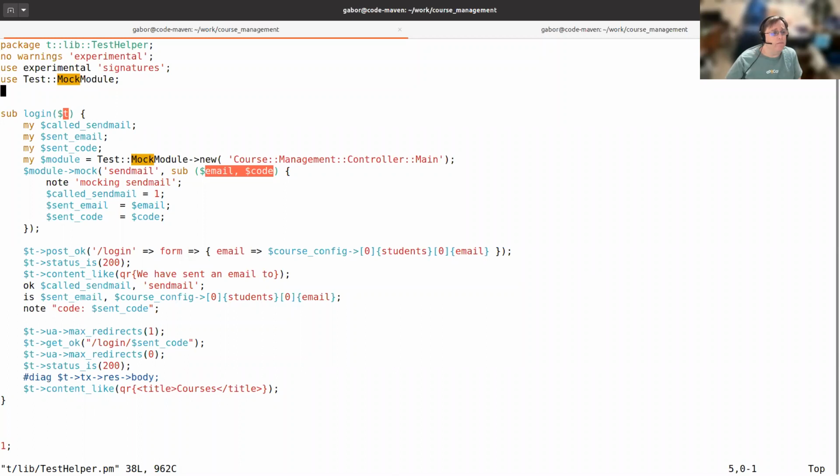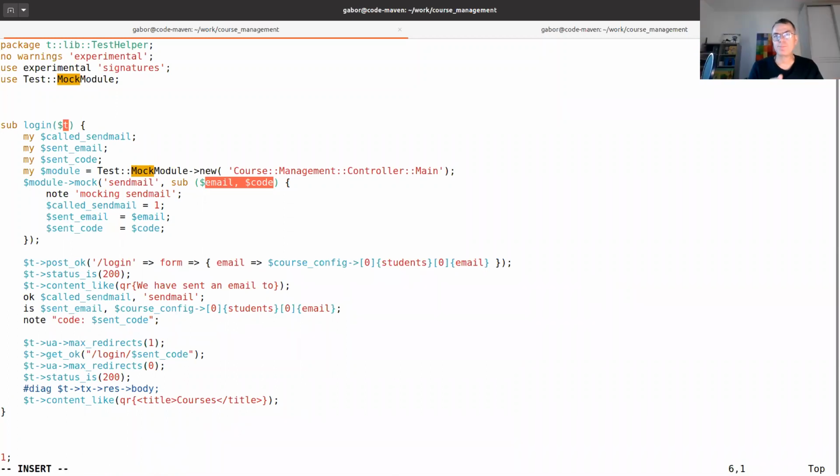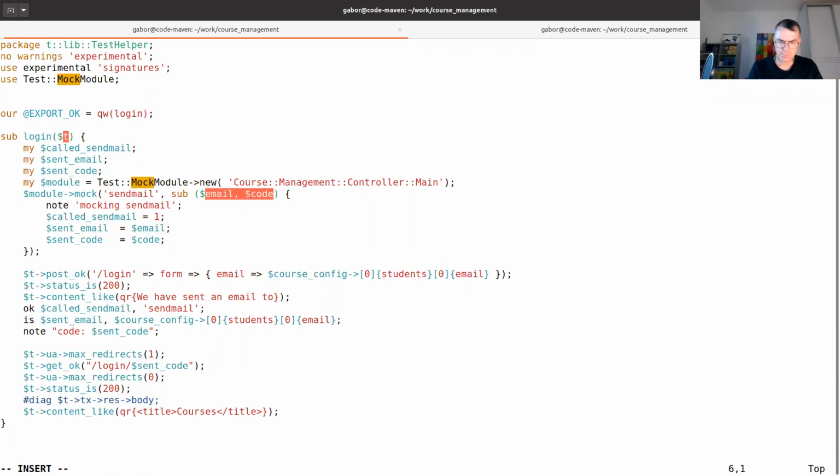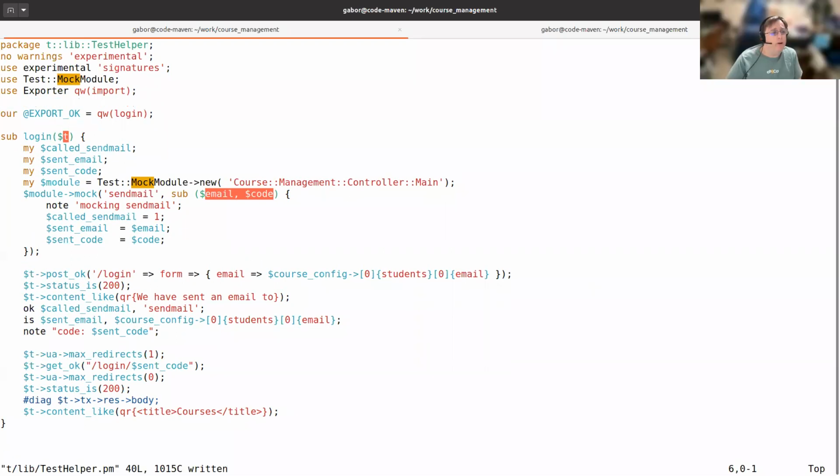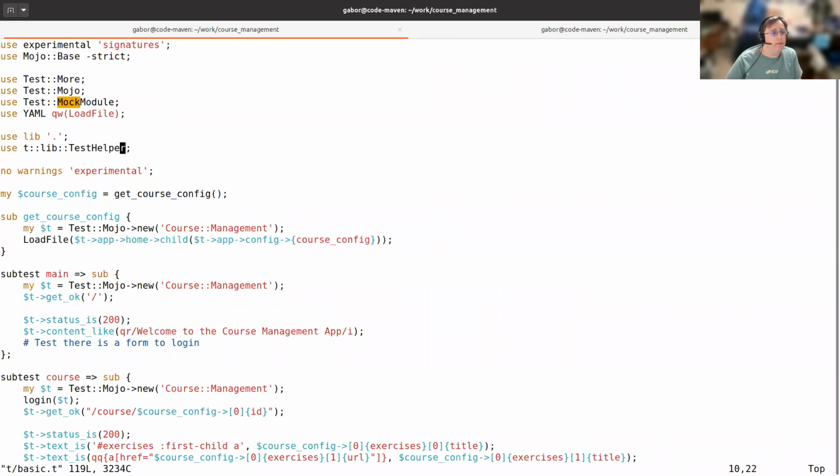And I guess I would like to export this function, right? Yeah, if you want to use it. And if you're putting it in export OK instead of export, you're going to have to explicitly import it. Yeah, I prefer explicitly these things. That's fine.